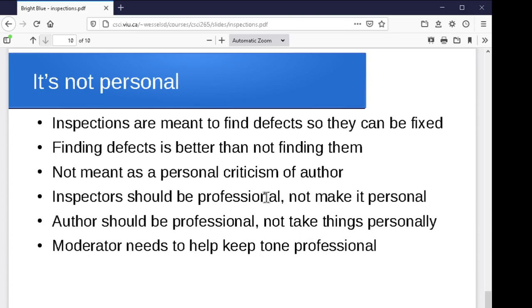One of the things that I wanted to get into here, and I mentioned this briefly early on, is to try and keep this professional, not personal. The idea is to find problems here so that they don't make it further into the process, so that it doesn't get into the testing stage or into the client stage before we actually identify and deal with these problems, right? It's meant to help improve the quality of the product. Finding defects is better than not finding them. It's not meant as a personal criticism of the author, and the inspection team should take care to not express it as a criticism of the author.